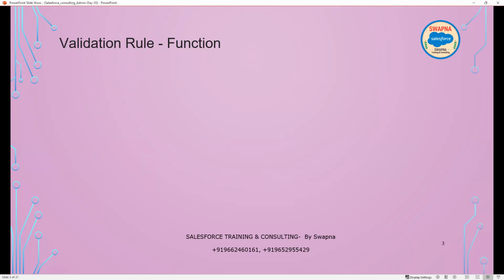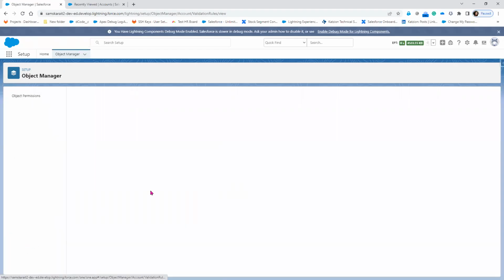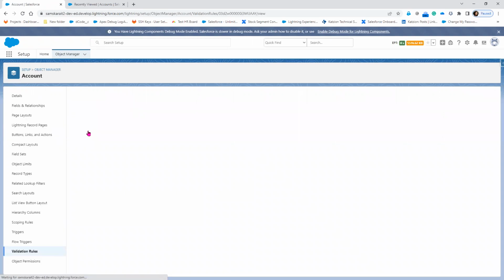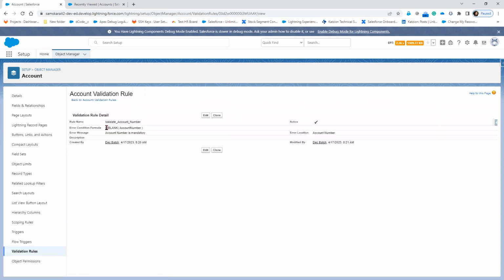The first validation rule function for today is Boolean ISNULL. Yesterday, the one we saw was ISBLANK. Validate account number: ISBLANK on account number. And today we are going to see ISNULL.